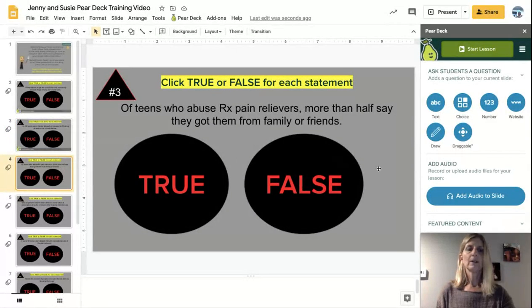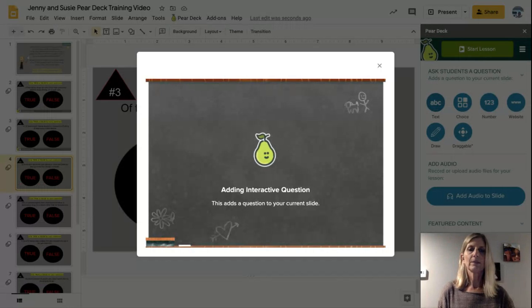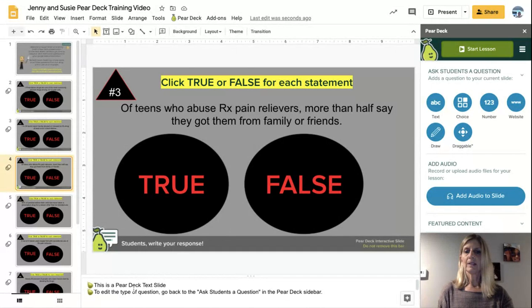Slide number 4. I'm going to pretend it's an open-ended question. I'm going to click text so students can type a short answer. And you can see here it says this is a Pear Deck text slide. So that's how you know.